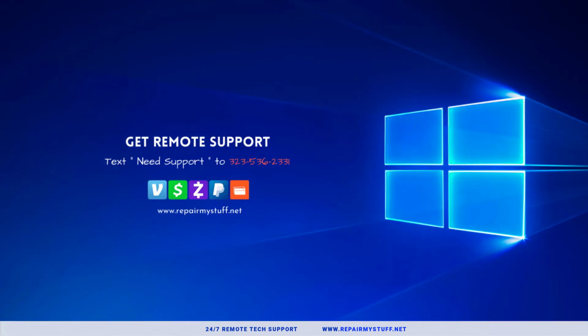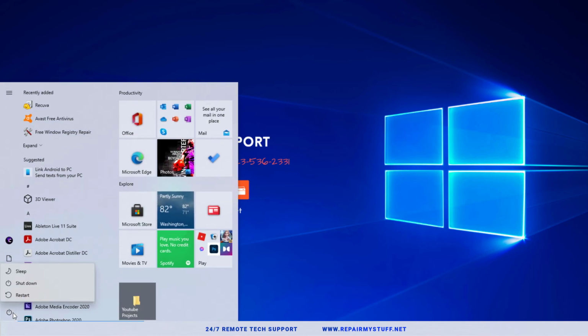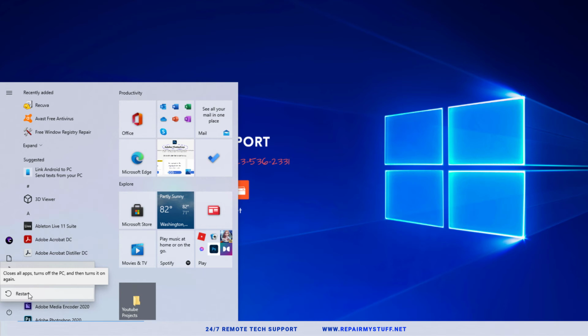All right, so another method to get to the system restore if you can't boot into your computer is you go to your start menu, you click the power button, and you hover over where it says restart computer. You want to make sure you're holding shift down, then click restart, and it's going to take you to our blue screen where we're going to be able to select automatic system repair.